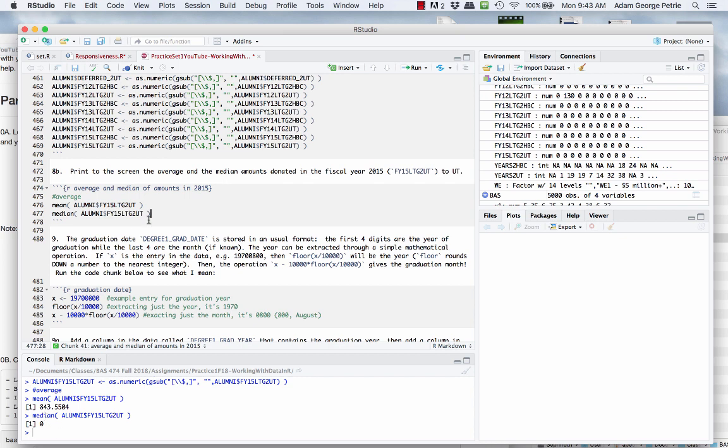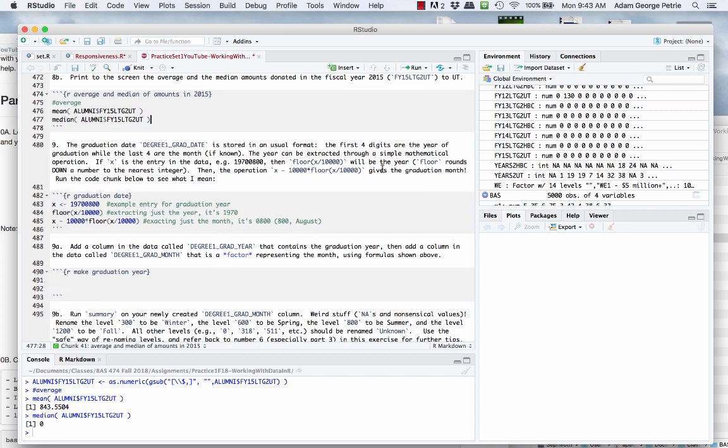All right, question 9 asks us to tackle the degree 1 grad date format, which is an unusual format because it looks like the first 4 characters tell us the graduation year, and the last 4 tell us something about the graduation month. So just printing out the first few entries of degree 1 grad date. Yeah, weird format. And we have NAs here.